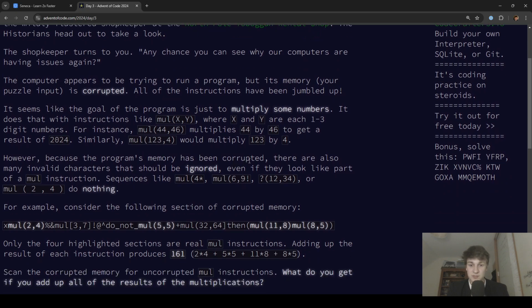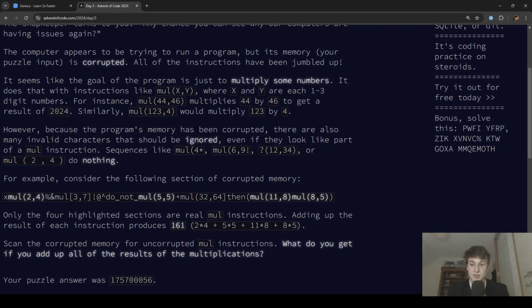However, because the memory's been corrupted, there are also many invalid things that should be ignored, like that's wrong, wrong, wrong, no spaces, and they should all do nothing. So here's a part of the input. Wow, it really has been corrupted. We only want to handle the highlighted sections and ignore the text around them. We only want to handle these valid mul instructions. We want to compute them all, and then sum the results.